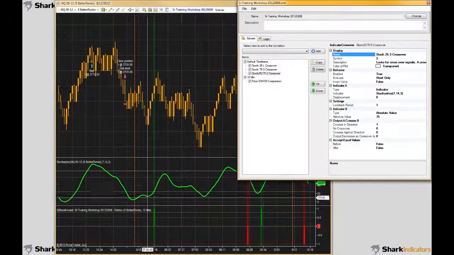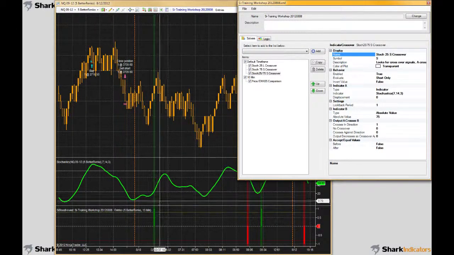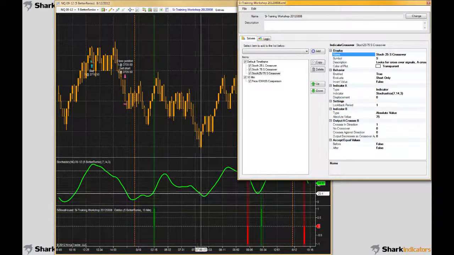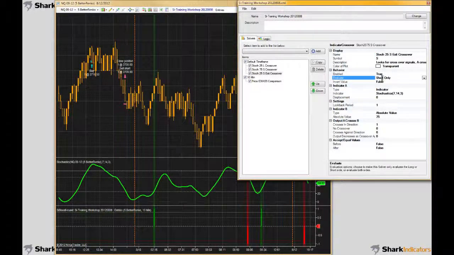So when the stochastic crosses above 25, we get a long signal. And to exit this long signal, we need a short signal. So when the stochastic crosses below 25, we need a short signal to exit right here. So 25 is going to be my short, and I'll call it my exit. Alright, so we got short only, and change that to 25.